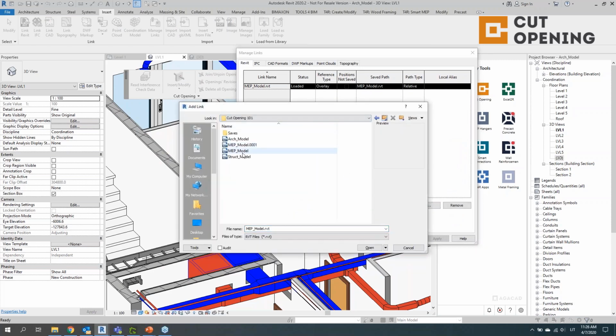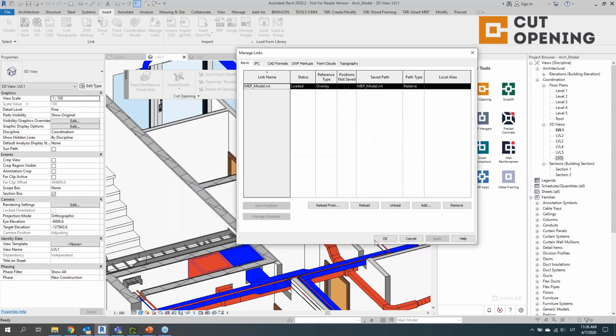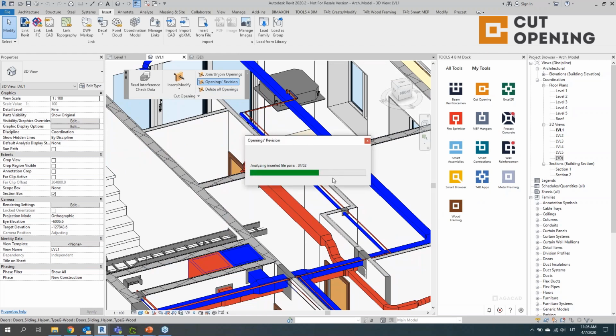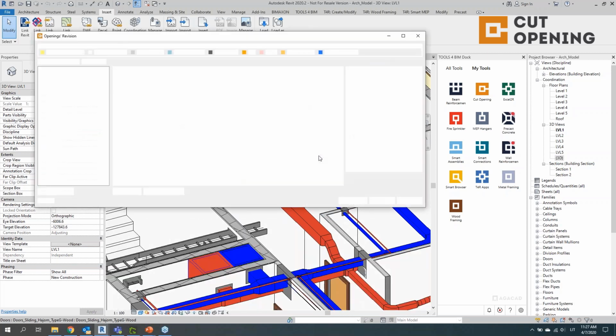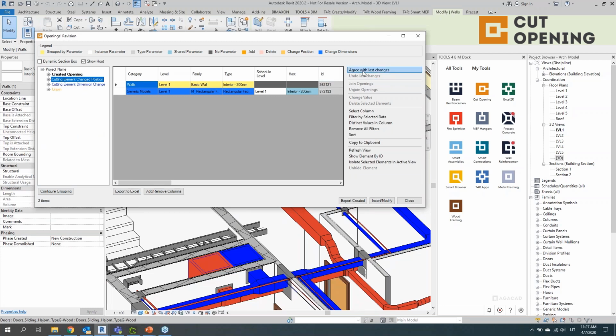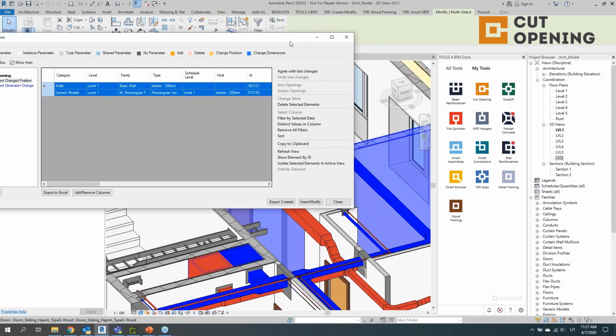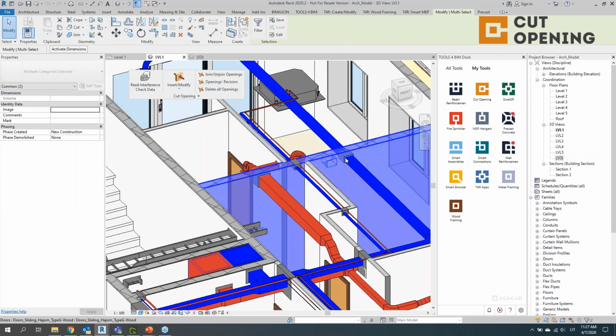As you remember, I've just saved the MEP model, so reloading the MEP model. As long as all the IDs of elements are the same, we can do the same opening revision. Well, I saved it with structural solid models of openings. We will have all the same changes possible. Fewer changes, and it will move and recreate the openings as they're needed.